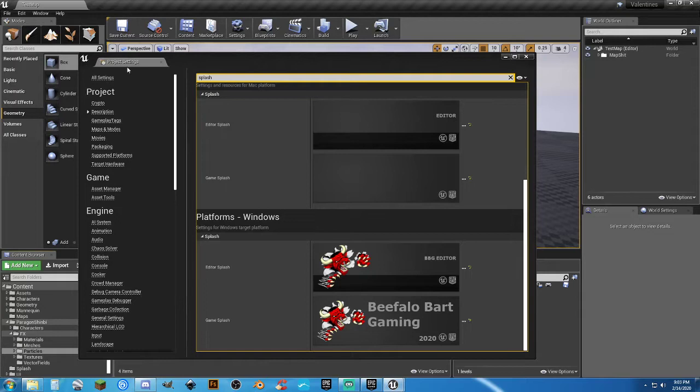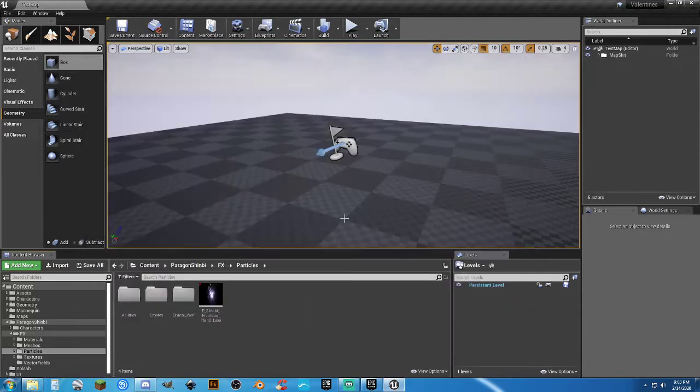You just put it in your project settings and type splash in the search bar, and you can actually find the location for those. But it's in Program Files, not Program Files x86. Then just search through, it's in there. Just a little weird, cool feature.